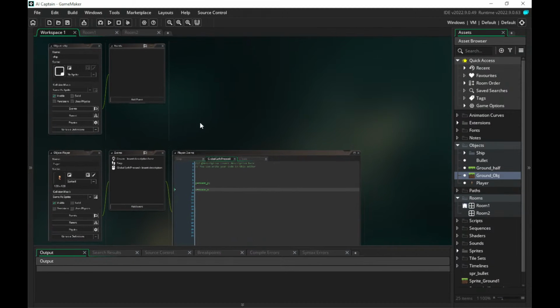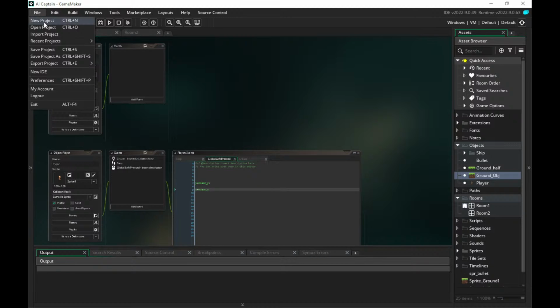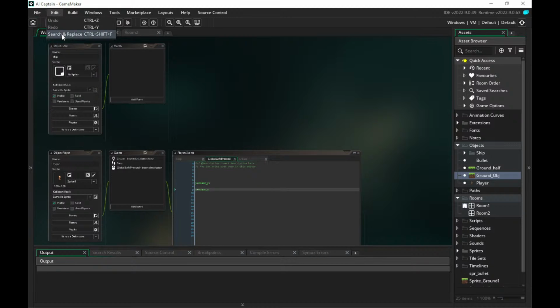So just to give a bit more information about the IDE. You've got the menu at the top. From here you can access all the settings, import projects, logging in. You've got the edit, build, windows, tools for creating local packages and importing local packages. This can be useful if you create, for example, an extension or a group of resources, assets. You could export these locally onto your computer and then import them into your new project.